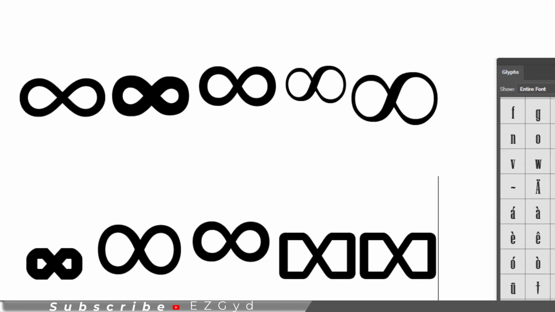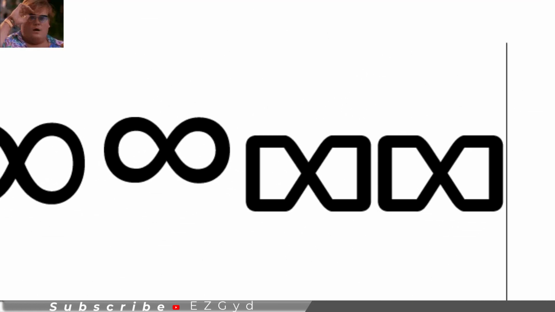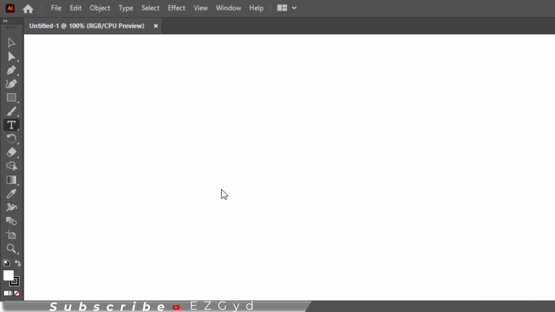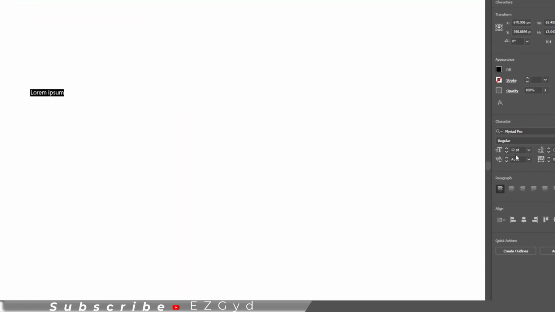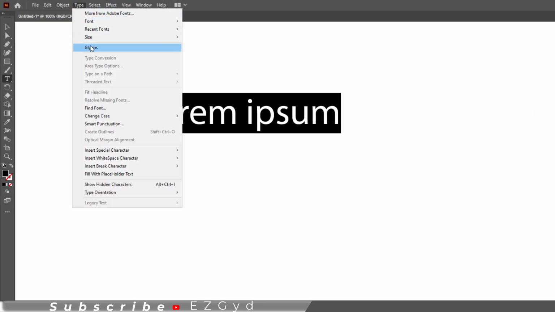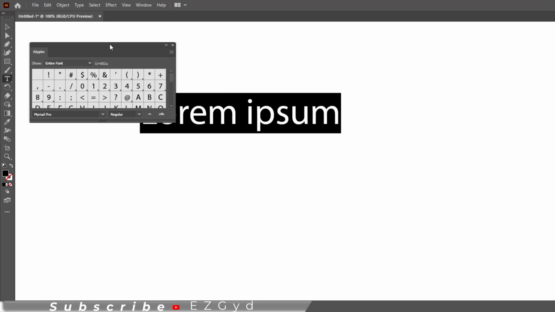In this video tutorial, you will learn how to make infinity symbol in Adobe Illustrator. Grab the type tool, click once on the artboard, increase the font size, go to Type, Glyphs. This is the glyph panel.